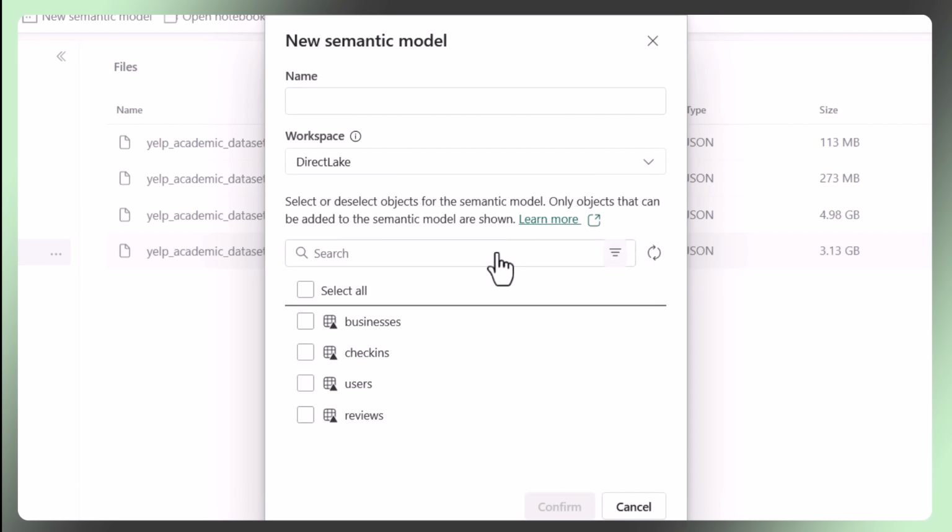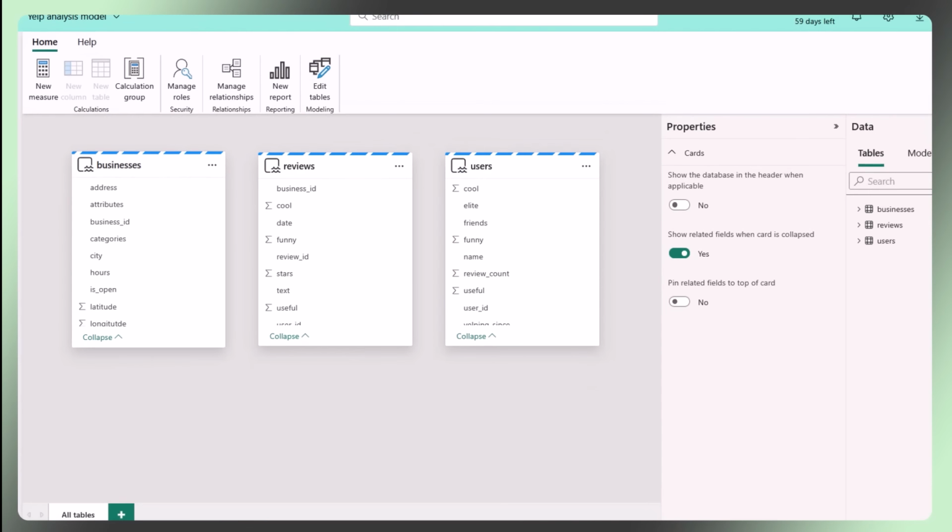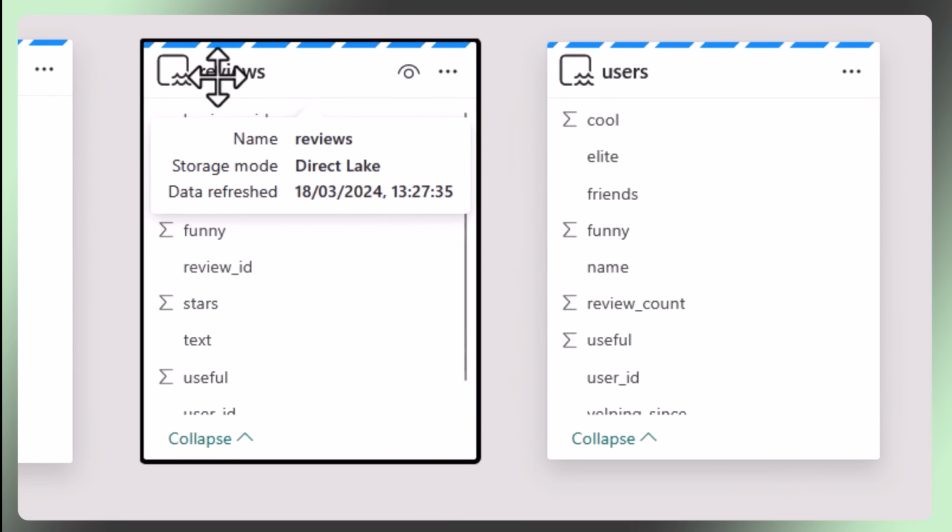So we can give our semantic model a name like Yelp analysis model, and you can select which tables you want to bring into this semantic model. So I just want to bring in these 3, and then I'm going to click on confirm. Okay, so here we are in the modeling view, which you'll be familiar with if you're coming from a Power BI background. We've got our 3 tables here, and if we hover over them, we can see, for example, this reviews table is using the storage mode of Direct Lake.